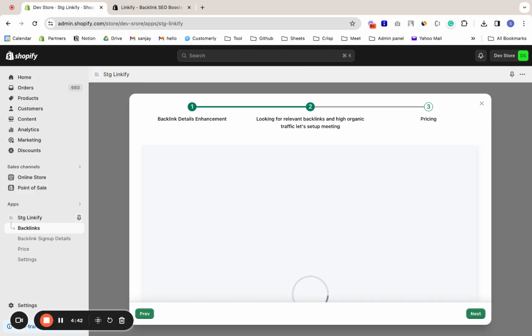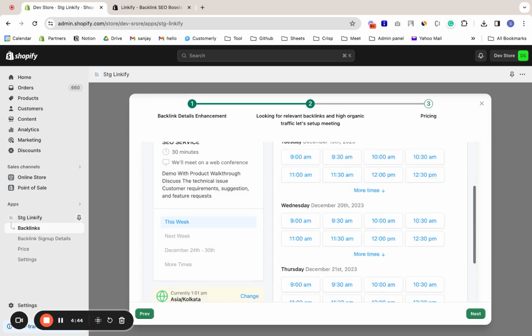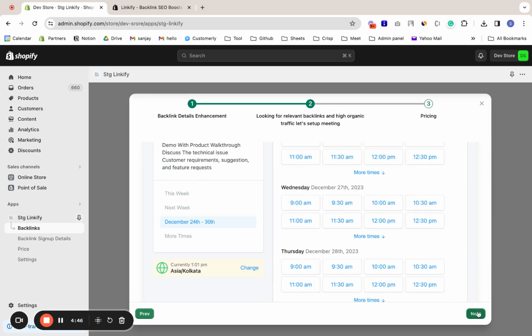If I click on next, it will load my calendar, in case they want to set up a meeting with us, because all these things are very legitimate. We are not doing anything wrong or anything spammy.